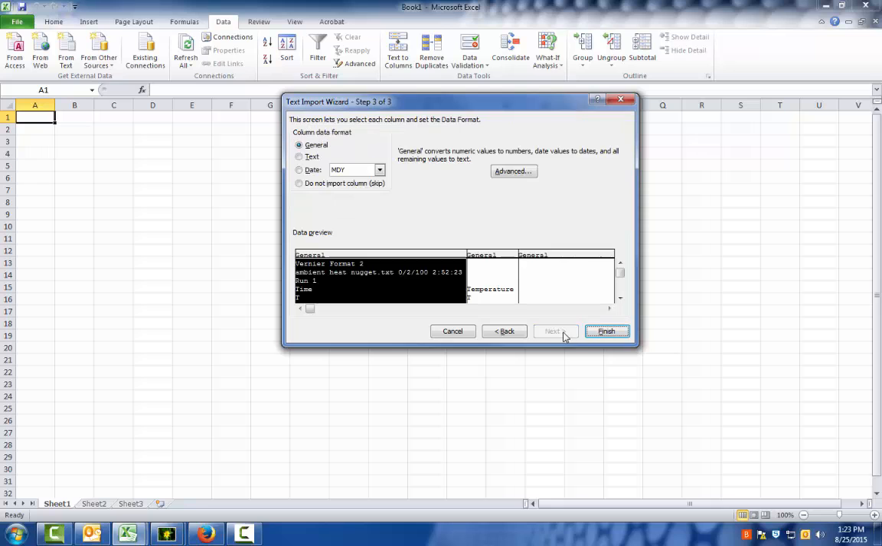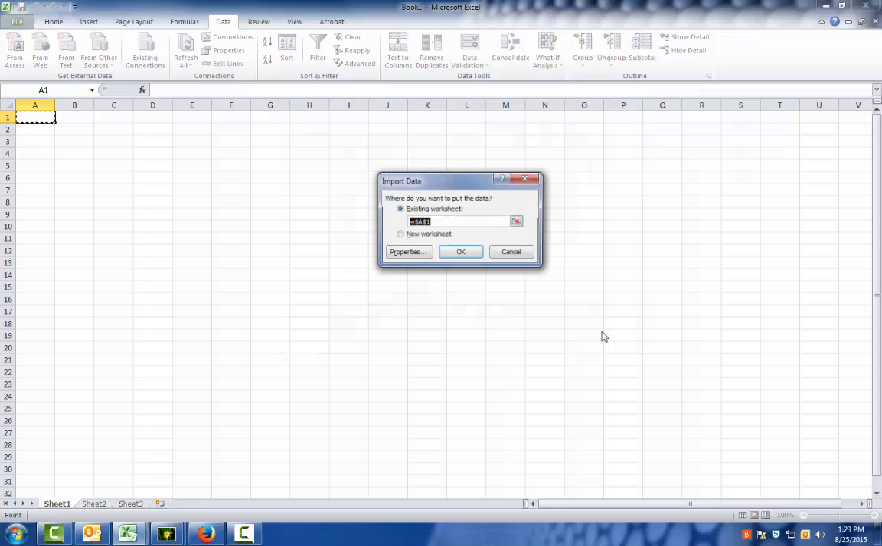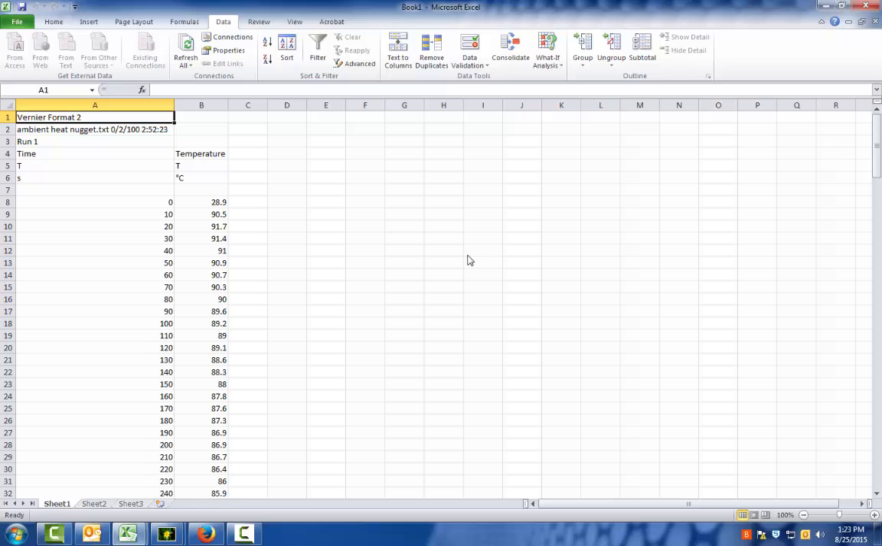As soon as I hit Next and then Finish, it will dump this data into the spreadsheet. It says where do I want to dump it. I can either start it here or I can do a new worksheet. I'll go ahead and do a new one.